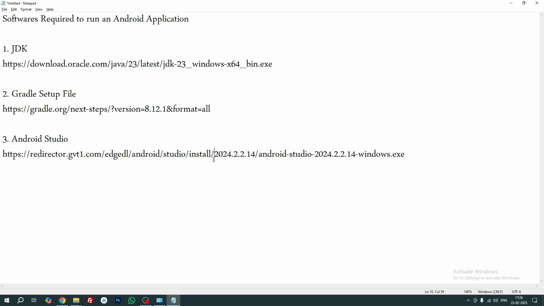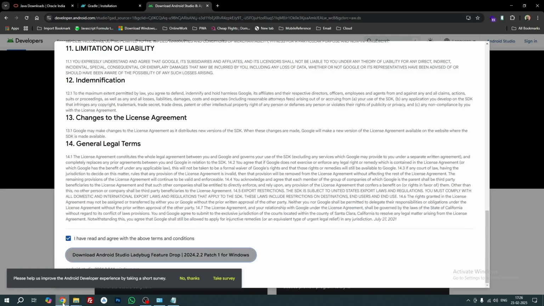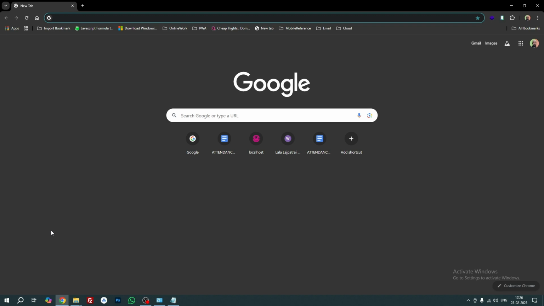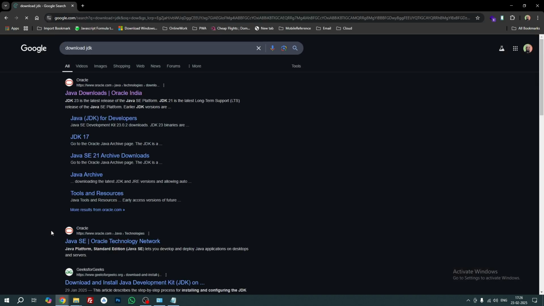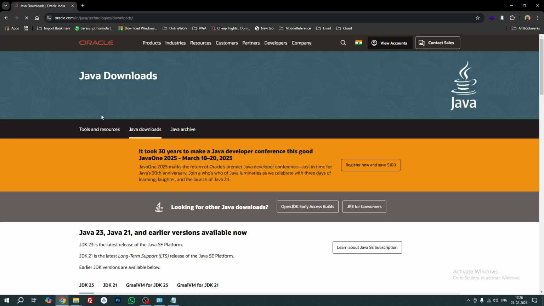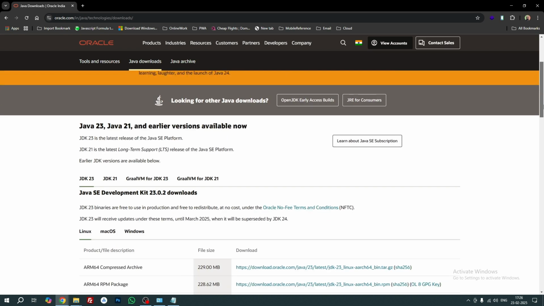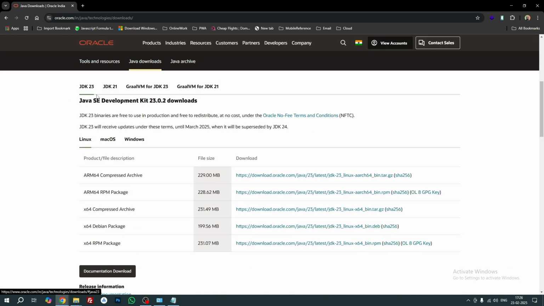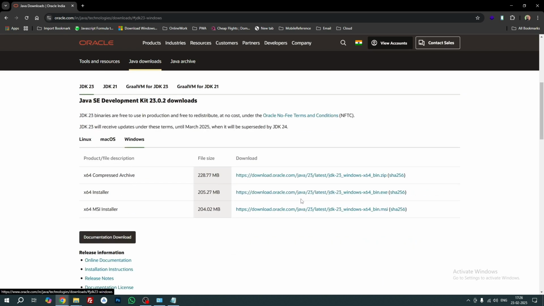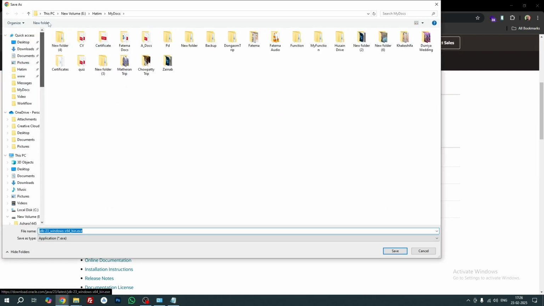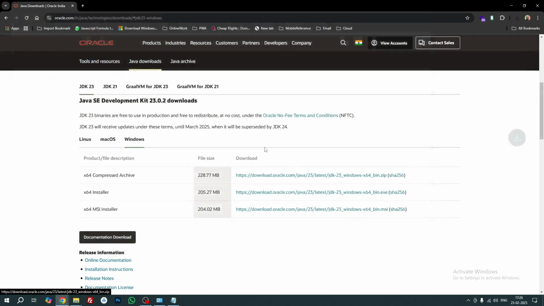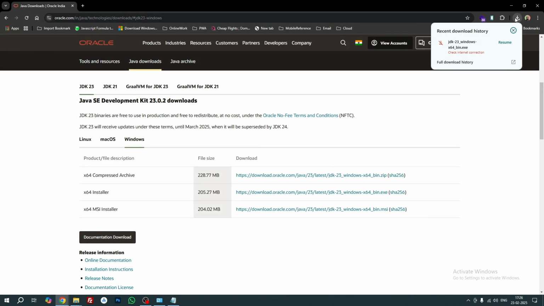So to download first JDK, we will go to the browser and type download JDK. Over here, we will go to the first link provided. Inside that, we will go to JDK 23 Windows and click download from here. So it will download everything for us. So here it will download JDK.